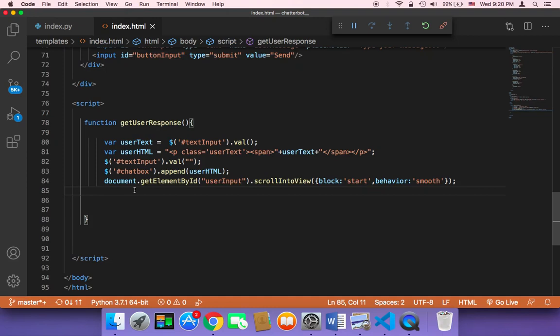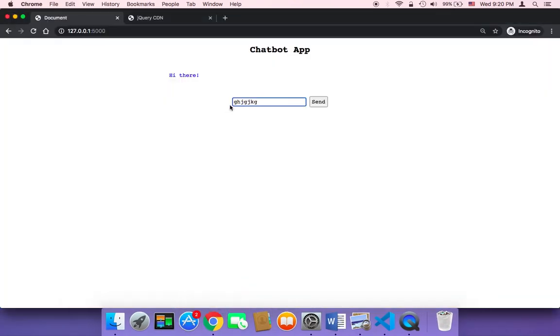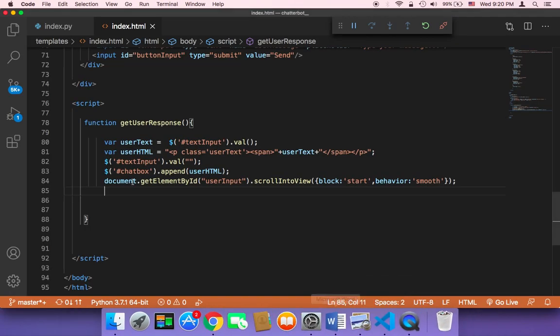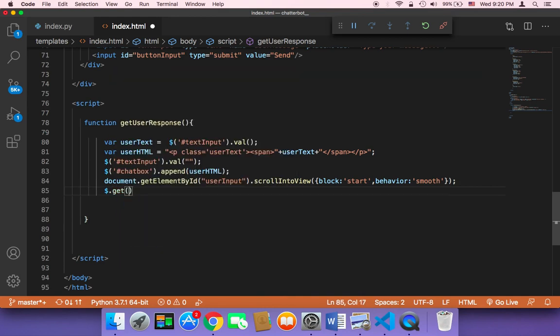So now what we need to do is make a request and send the text that the user is going to type. In order to send it, we need to make a GET request. I'm going to use jQuery to do that. I'm going to use the $ sign and then get to make a GET request. This get is going to take the URL. The URL, I'm going to name it /get.